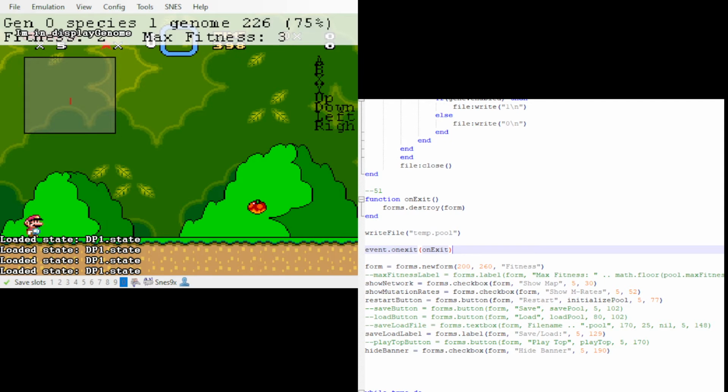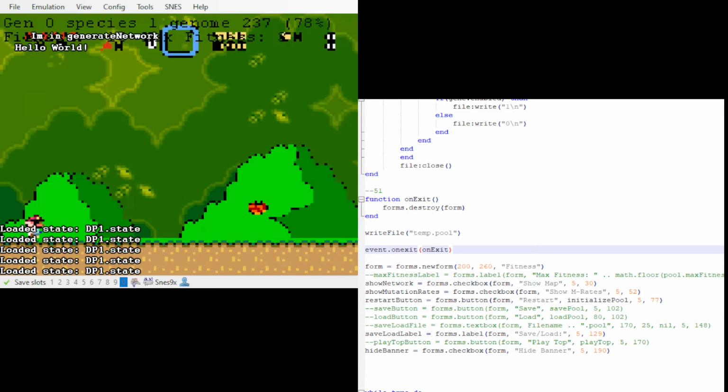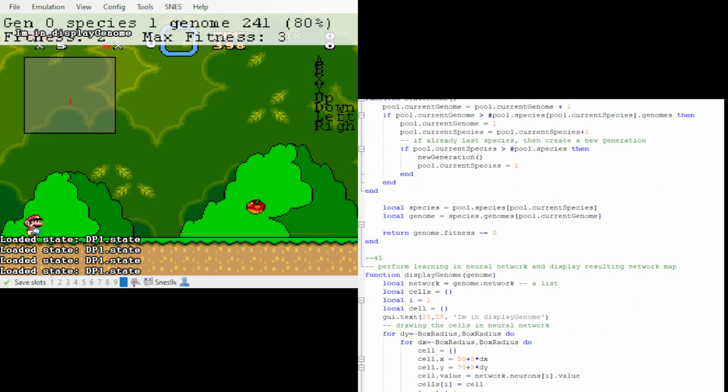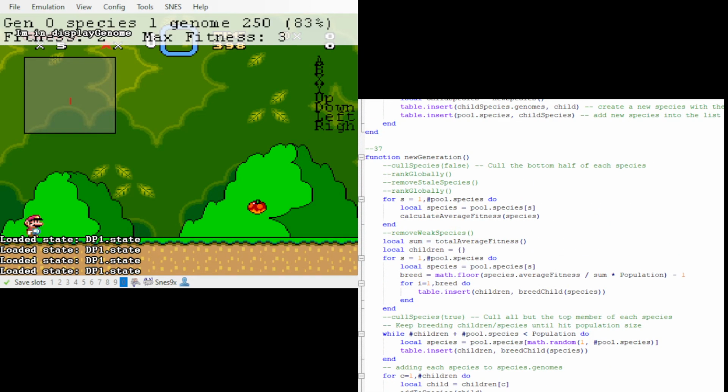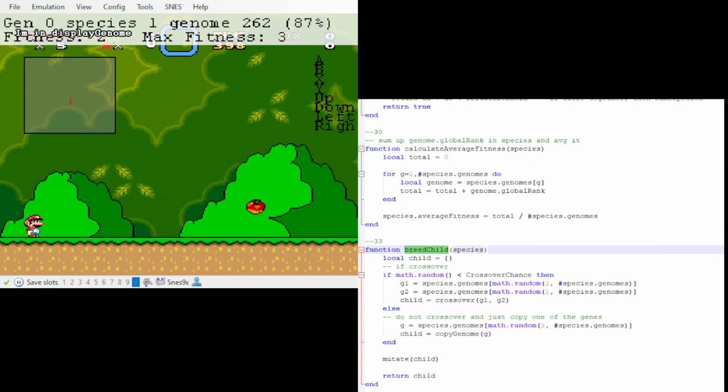We're just chilling and waiting for it to hit 300 and then see what errors pop up. Although I probably should check the code to make sure I actually have breed child. Actually, speaking of that, let's pause it. Okay, I actually have breed child.